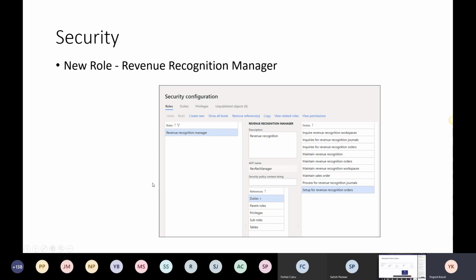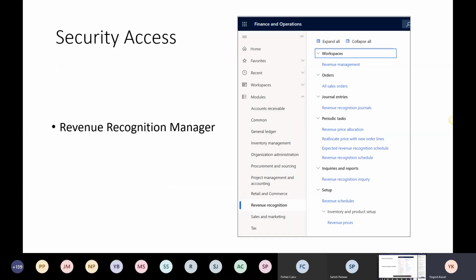Let's go to the next one. Of course, this functionality comes with its own new security role that allows you to get the access. There are multiple duties that are tied to the RevRec functionality, and you can use those as needed. It also impacts some of the other duties, for example, maintain sales order and stuff like that. So once you have the RevRec manager role, you'll have full access to this functionality, and this is what you'll see.